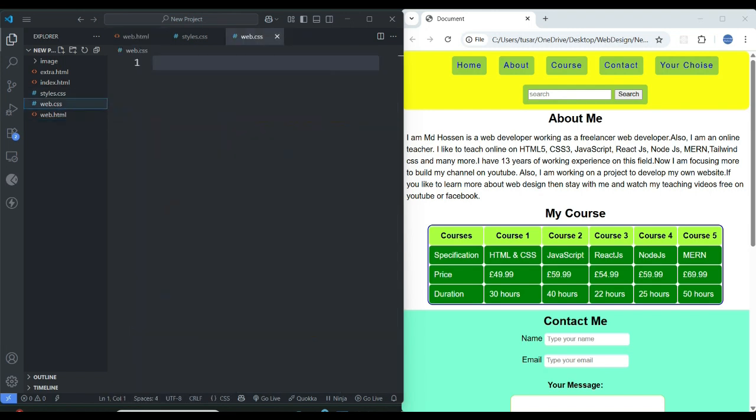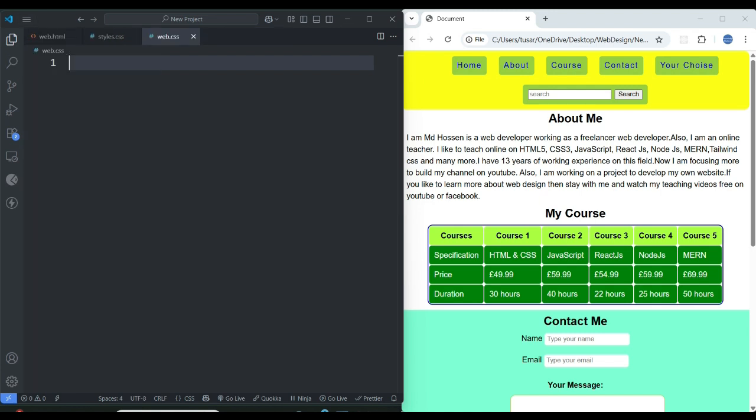Click on web.css, and you can hide the Explorer. Click on this and it will hide. In the CSS file, let's do the universal selector. How to do the universal selector? Just type star, curly braces. If you want to do something for the full website, then you can put the code inside the universal selector.